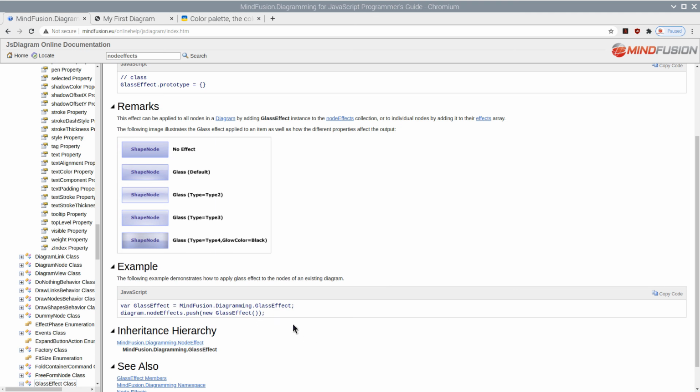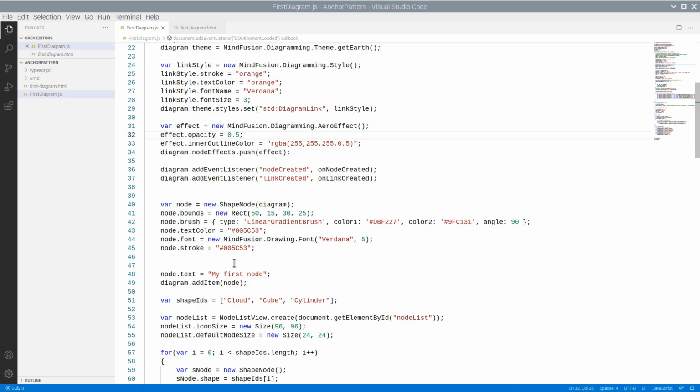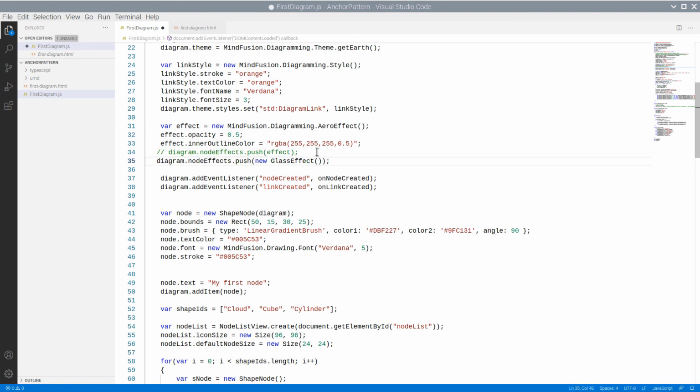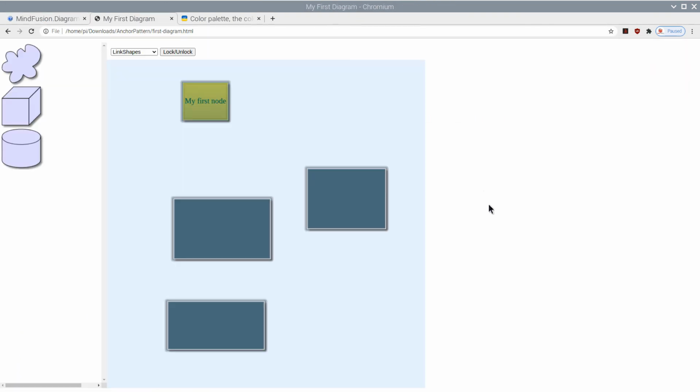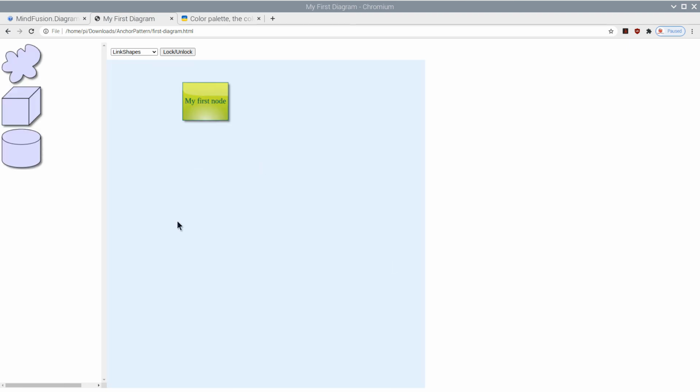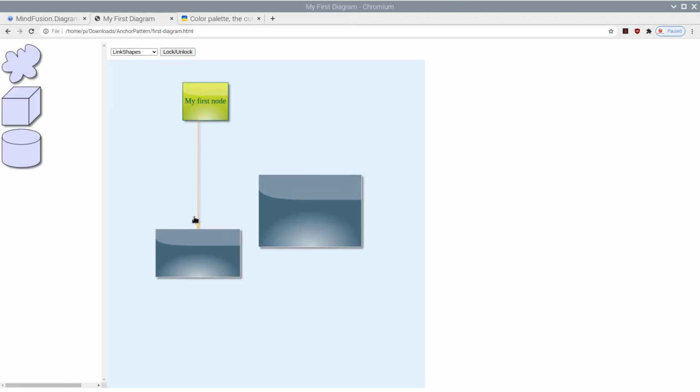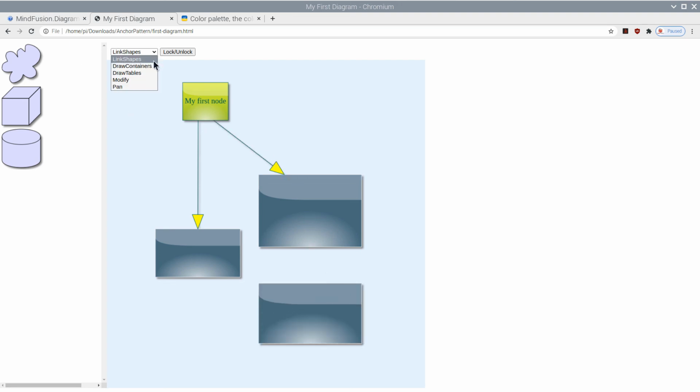The glass effect is even easier to set. We just create an instance of the class. Note that both effects can be applied simultaneously. And our nodes now render with the glass effect. The effect is applied not only on shape nodes, of course, but also on tables, containers, and all type of diagram nodes.